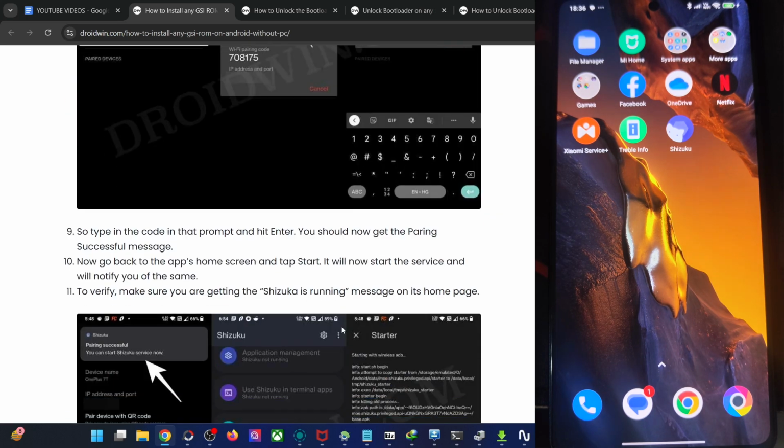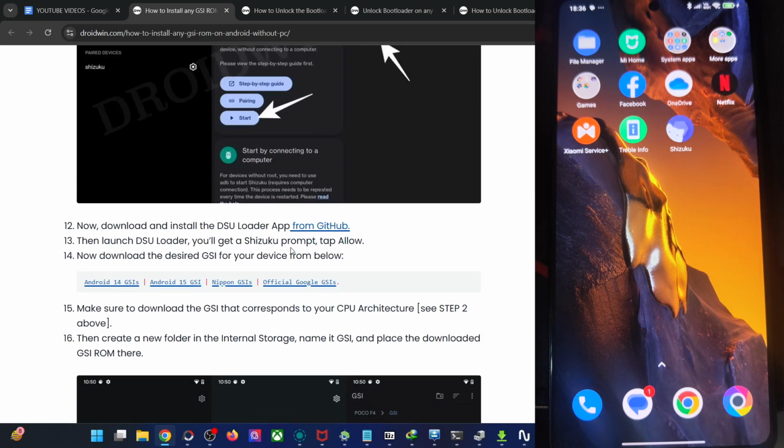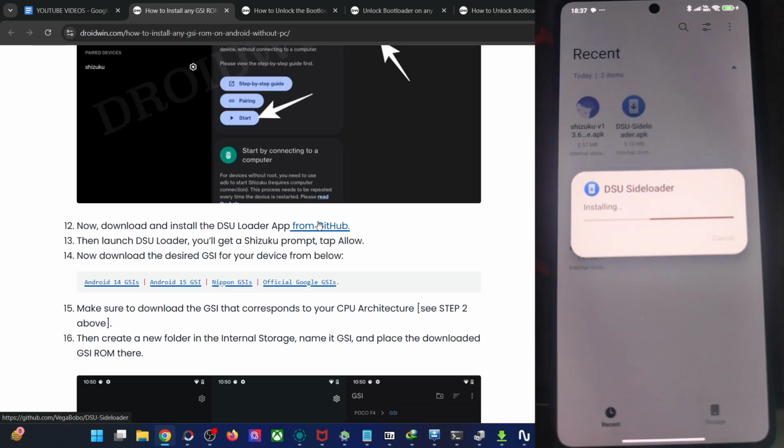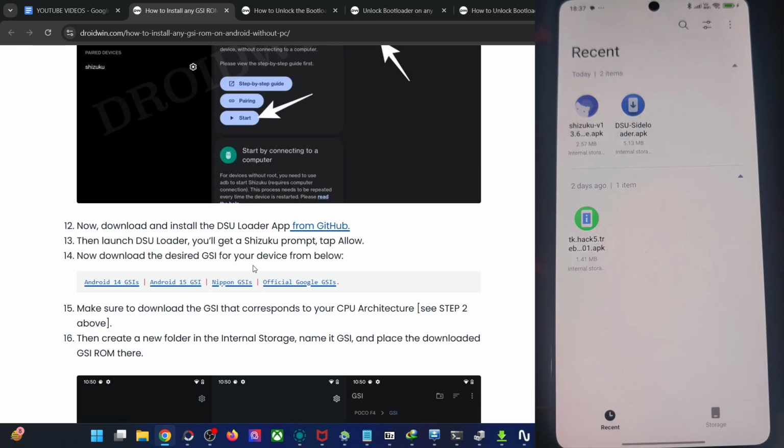Now you have to install the DSU app from GitHub. So let's install the APK file. Hit the install button. Don't open the app right now. Just tap on done. Now get hold of the GSI ROM file from the official Google site.